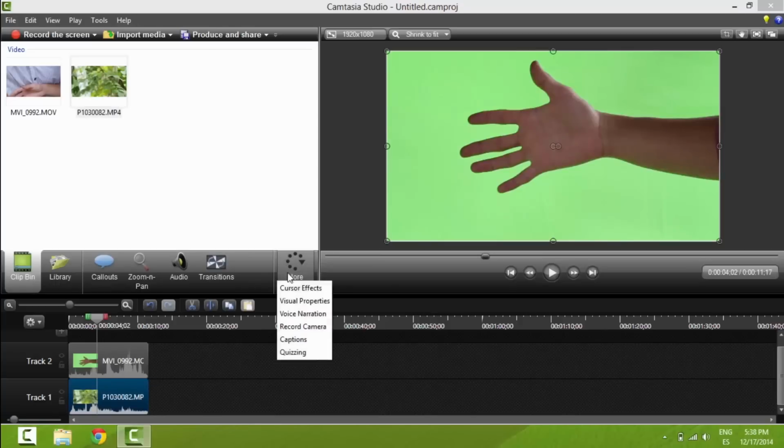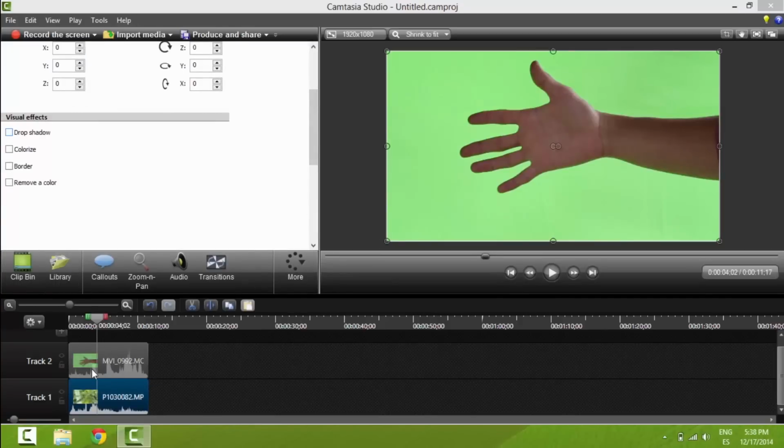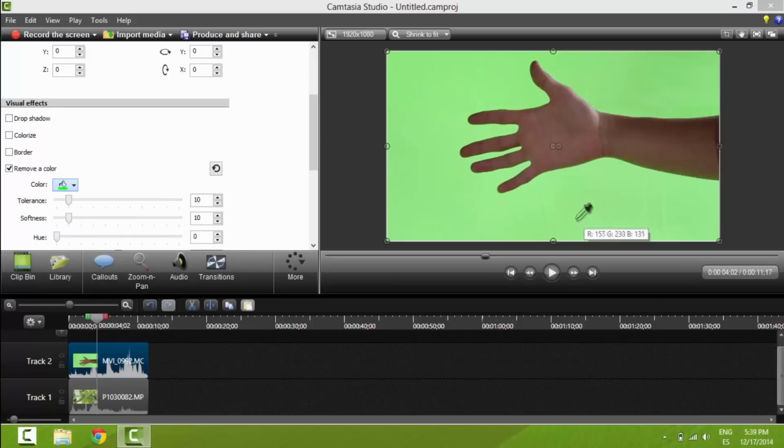After that, go to Visual Properties. In Visual Effects, check Remove a Color. Before that, make sure that the video that has the green screen is selected. Now, click on Color and select color. Put the dropper on the green screen zone and click.